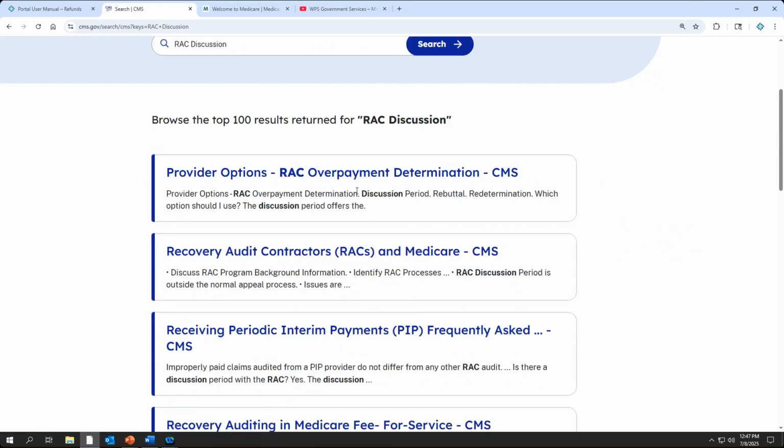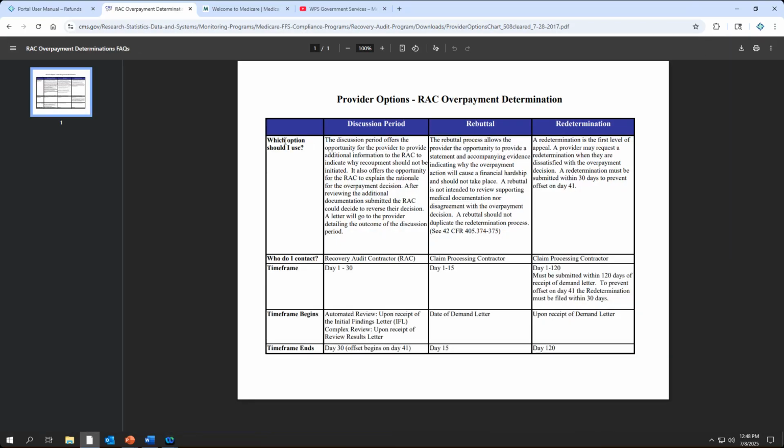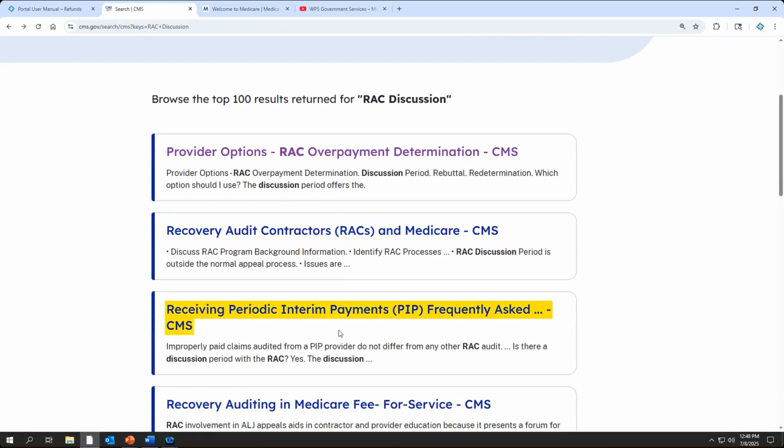Here you can see the RAC overpayment determination, discussion period, rebuttal, etc. So if I go to this page, it'll talk about what option should I use, which one is best. So this is just a little flow chart. I like the flow chart. You may not. If you want to get more information, come down and look at the different web pages that are available to you.